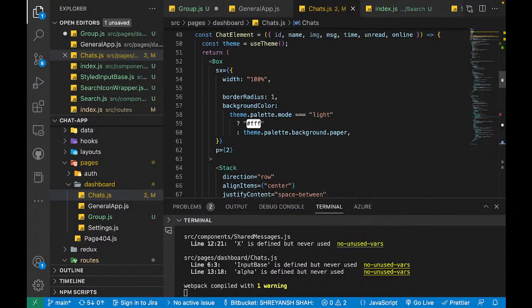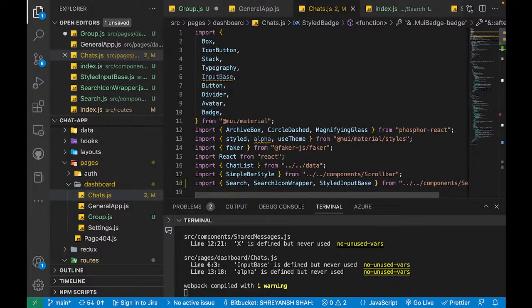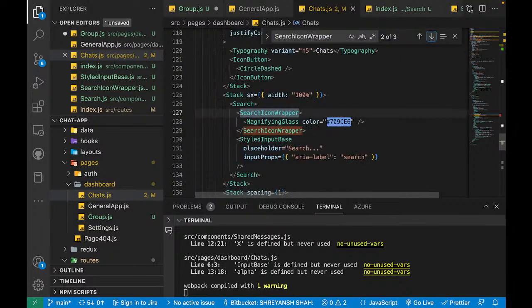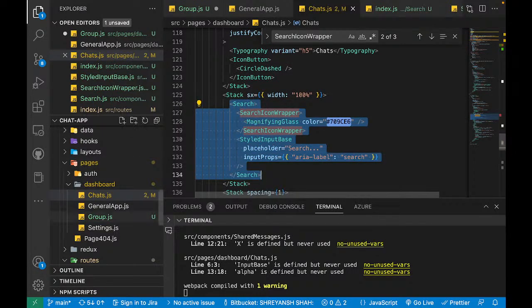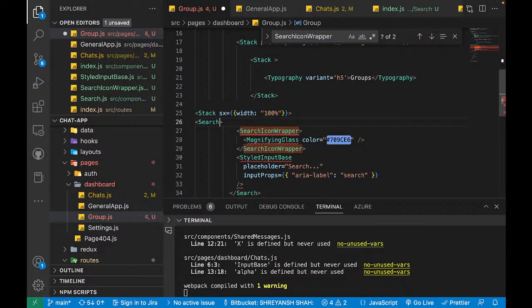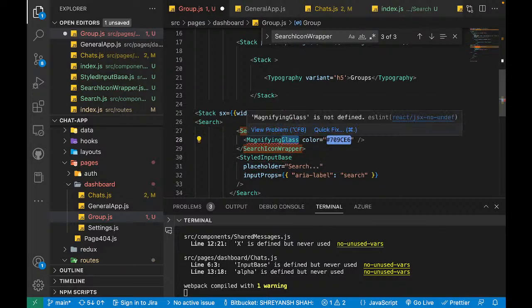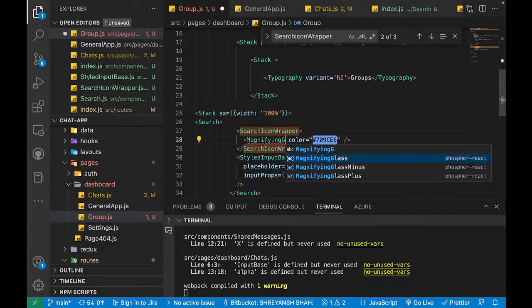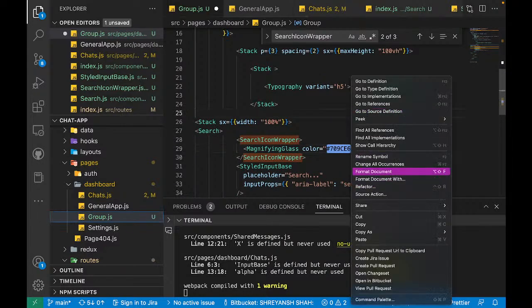Okay, again let's actually search for it, search icon wrapper. Yeah, we can use this block again. So I'm just going to copy it, and I'm also going to explain what it's actually doing. So let's first import all the required things here: search icon wrapper, and this input base. And we also need to import this magnifying glass. Actually this is just an icon, okay, coming from the Phosphor React library.